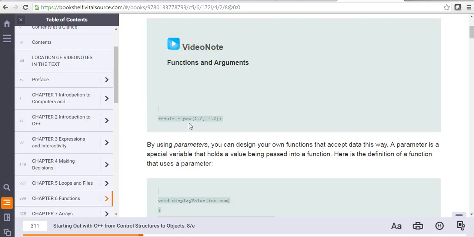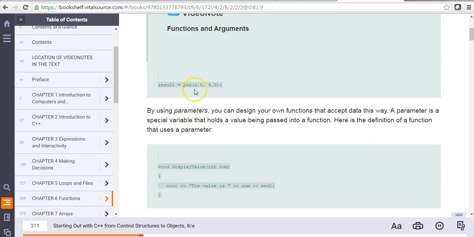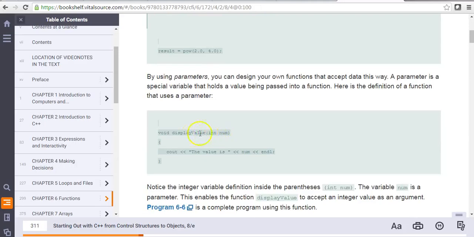So in order for us to do something similar to this on our own, meaning we want to create our own custom functions, we need to provide a list of parameters to our function. If you look at this little example down here, here's a function that the author put together. It's called display value. The return type is void, and it takes a single parameter of type integer called num.